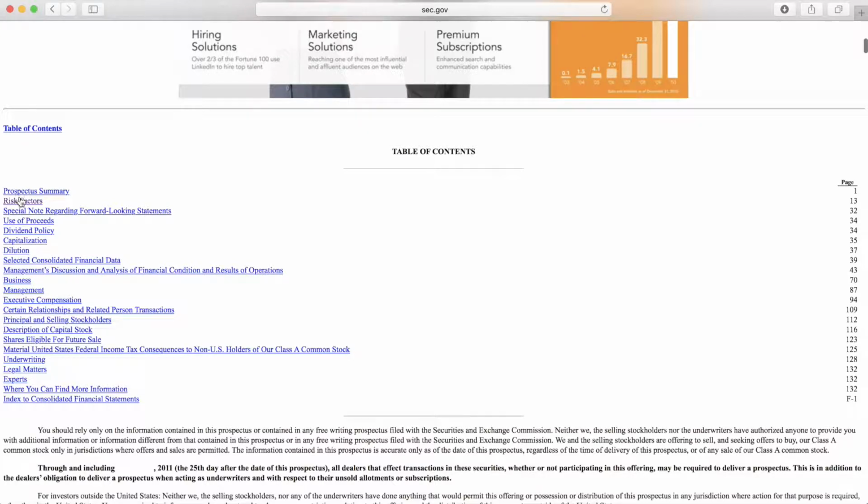And you can read about the risk factors, the use of proceeds from the IPO. What would they do with all that cash, right? You can learn all about the management team, the business model, etc. It's just an incredible document, right? Legal issues as well, and all the financial stuff you need to know, executive compensation, all that good stuff.